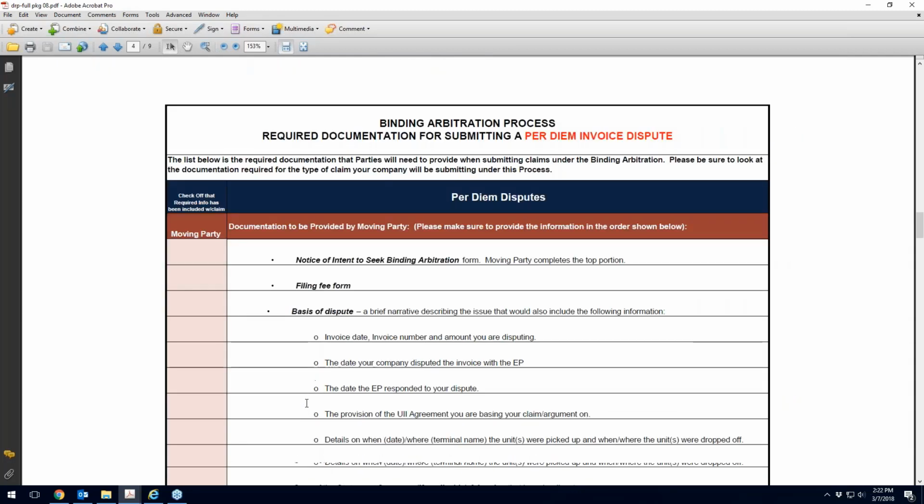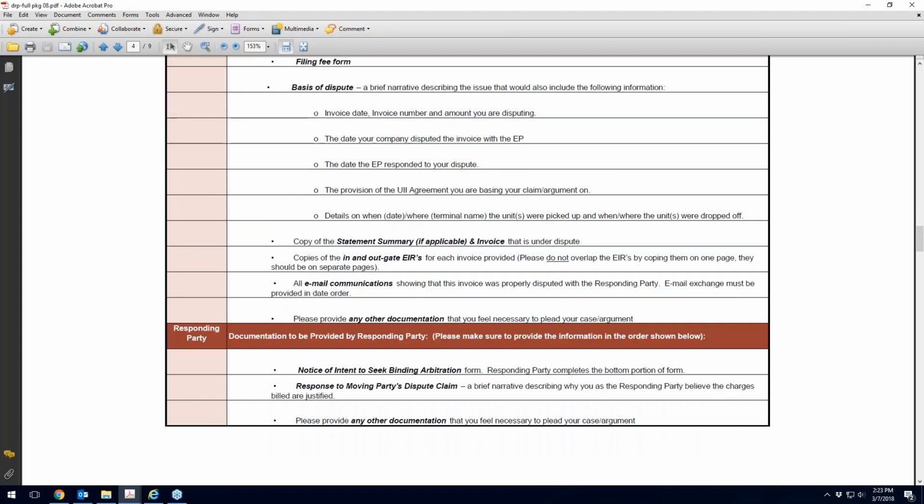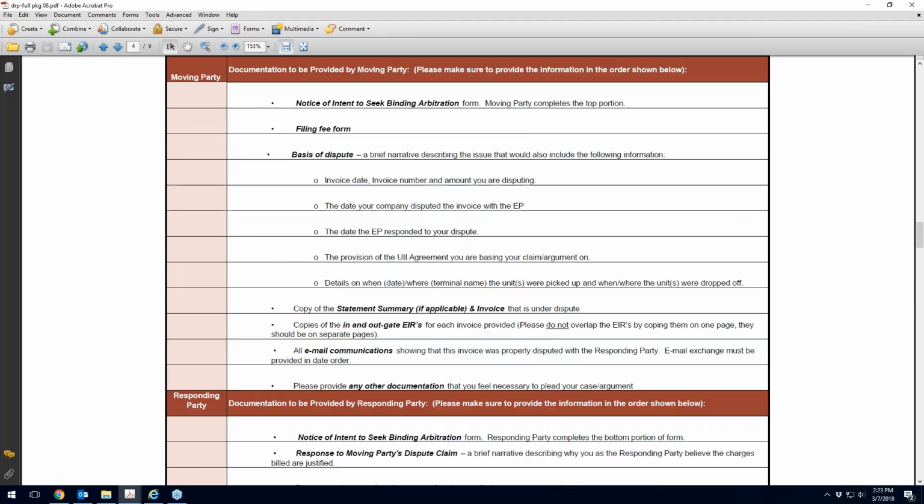Same with per diem dispute. With a per diem dispute, of course, there's no photos that would have to be provided, but you do need to provide the in and out gate EIRs and any email communications that support your argument in regards to the dispute that you're submitting. And then the same would be true with the equipment use rental charge. If the claim involves that, that would follow the per diem dispute guidelines. So you would have to provide your basis of dispute, the section in the agreement that you think was not complied with, as well as all the information that you see on this page.